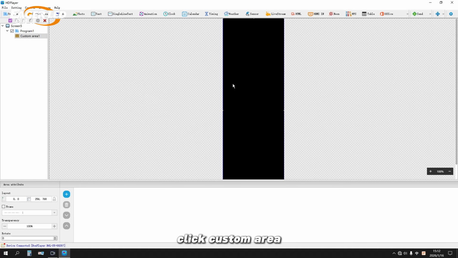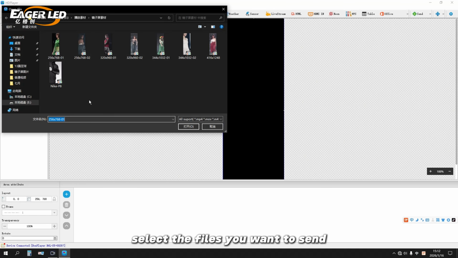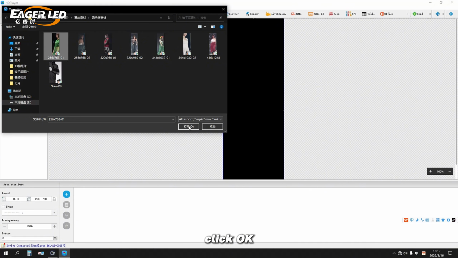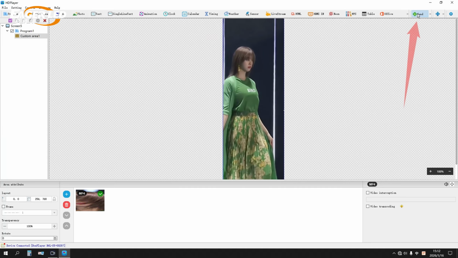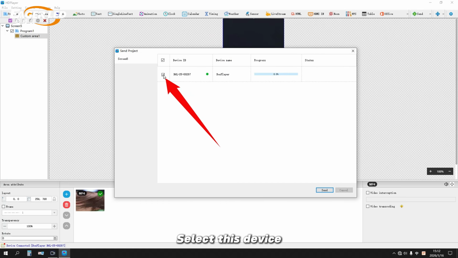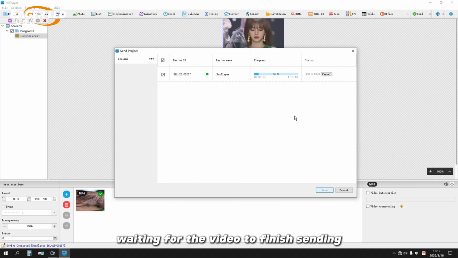Click Custom Area. Click Source File. Select the files you want to send. Click OK. Click Send. Select this device. Click Send. Waiting for the video to finish sending.